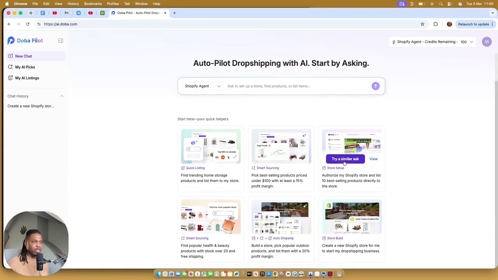A bit further down, these are like little snippets that you can trial out. When you're starting out, you may be wondering, what do I ask first? You may not know what it's capable of doing for you. This is really useful in understanding what the agent is able to execute. Find trending home storage products and list them to my store. Pick best-selling products priced under $100. Authorize my Shopify store. Find popular health and beauty products, all the way to creating a new Shopify store from scratch.